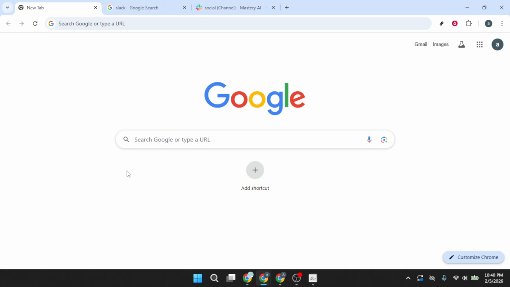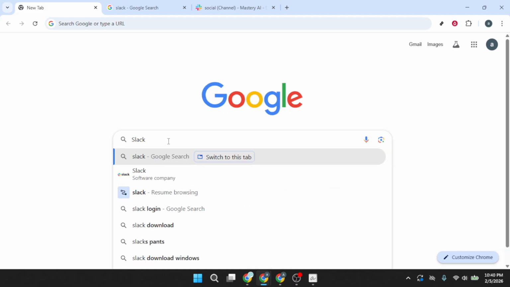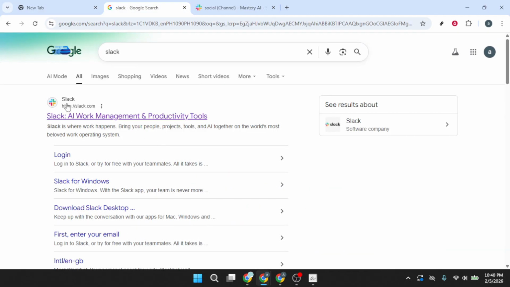Start by opening your web browser and heading to your preferred search engine. Type Slack. Then click the official Slack website and sign in to your workspace. Using Slack on the web or desktop works the same for what we're doing here.